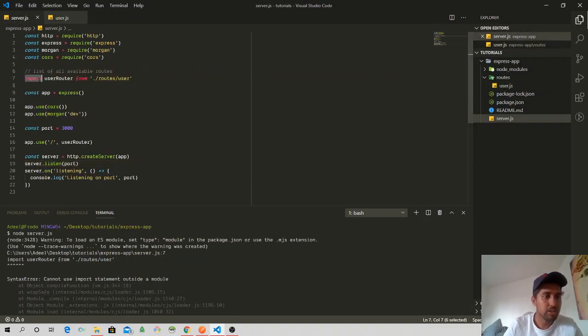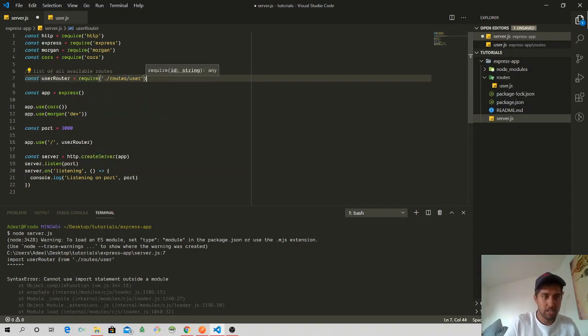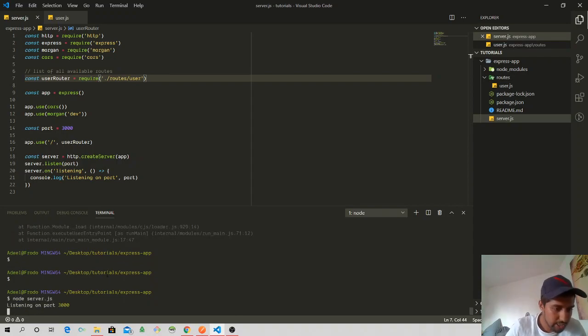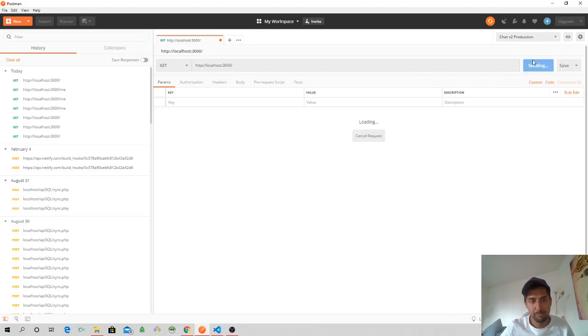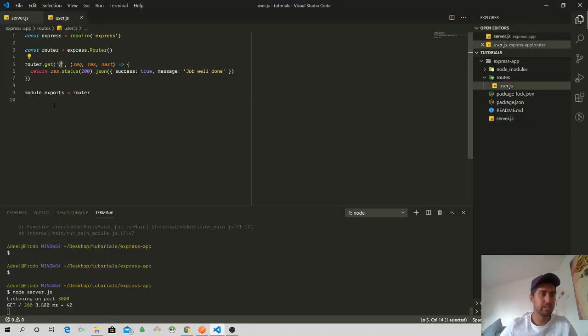Import user. Ah, silly me. Require. All right. So it's listening on port 3000, and hopefully everything should still work. It still does. It still does work.